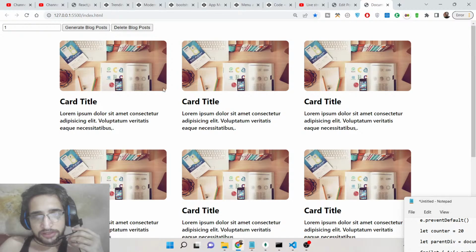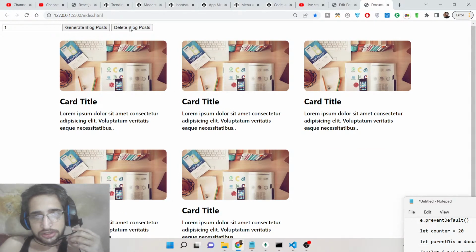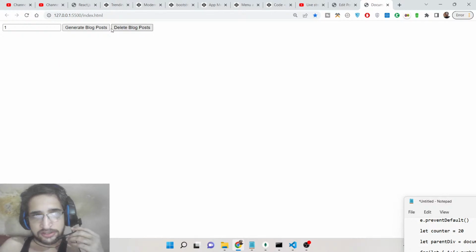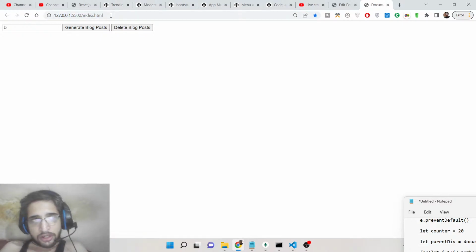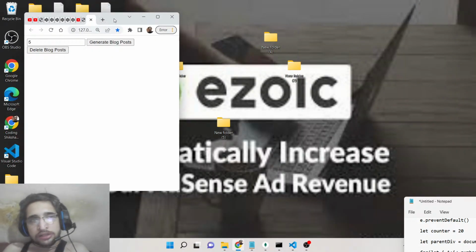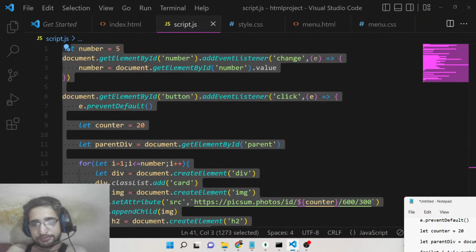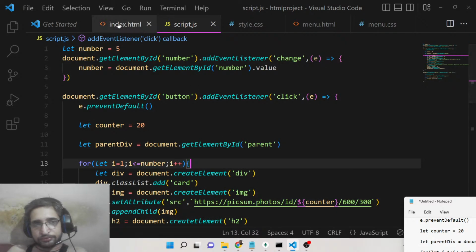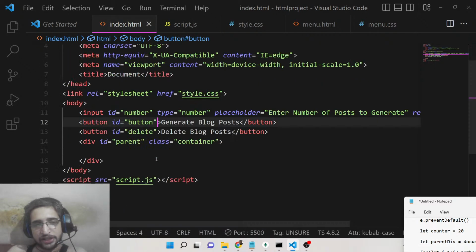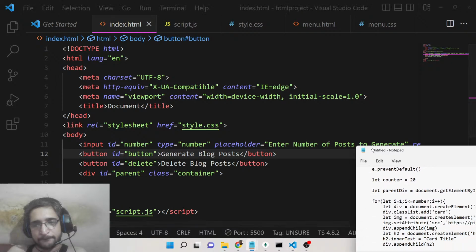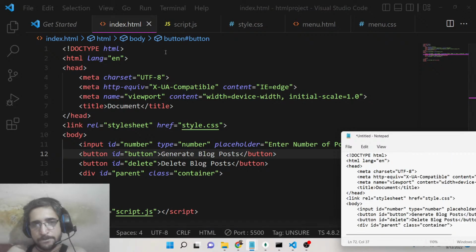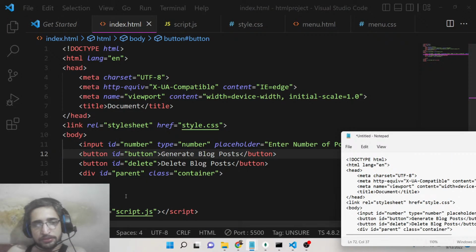So basically it will generate the blog post here, and also one by one we can delete these. So now to get started, guys, first of all, side by side, inside our index.html.